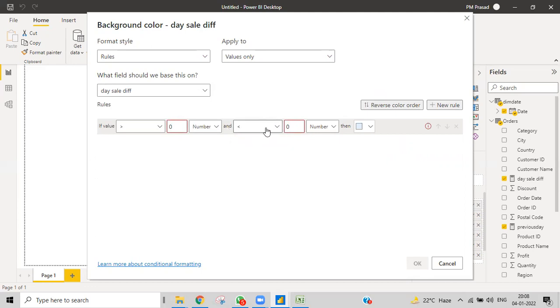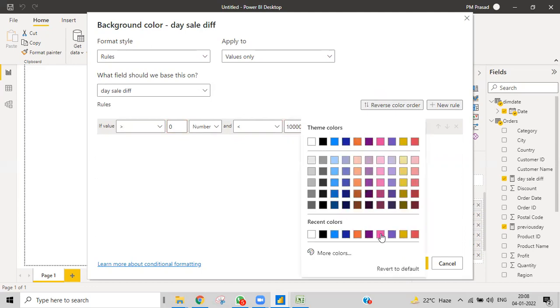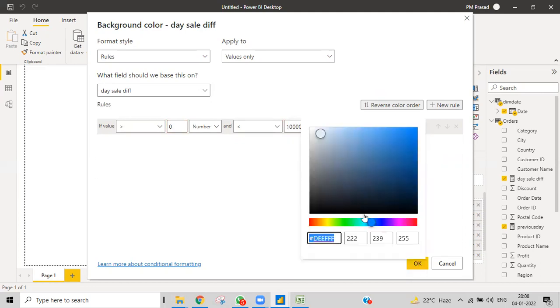Okay, can't do that. So obviously, greater than 0 and then less than some. Maybe what we can do is give a big number, some max number, like 1000000 or something like that. And I want to make it green. Where is my green? I don't have any green. I want to give it green.